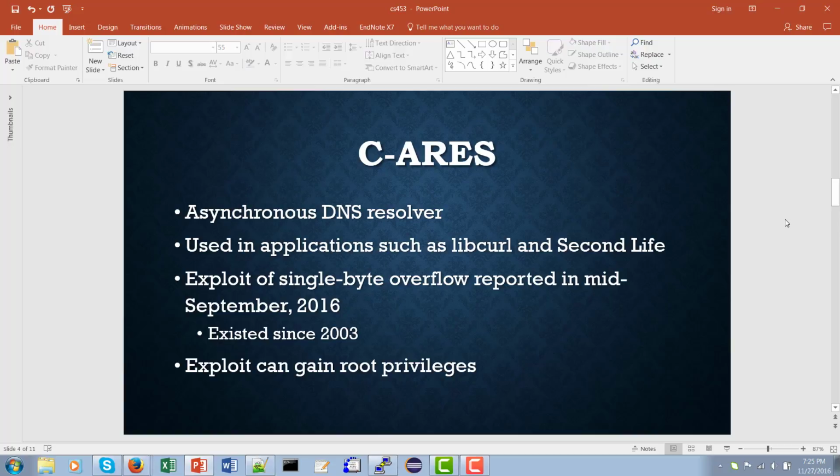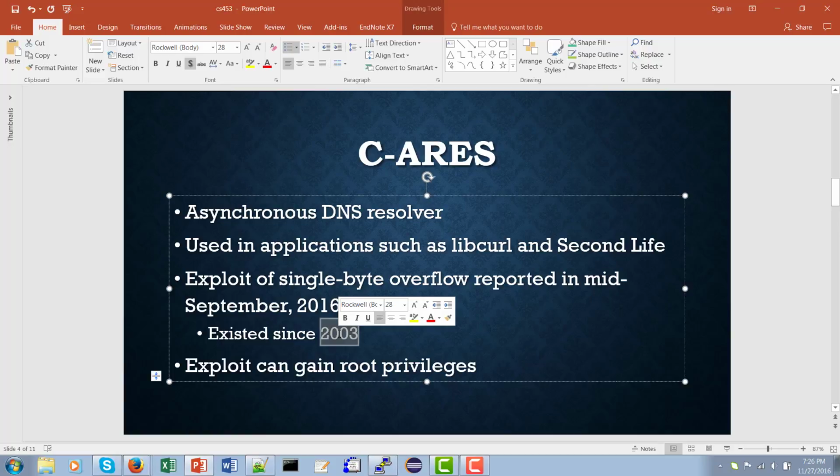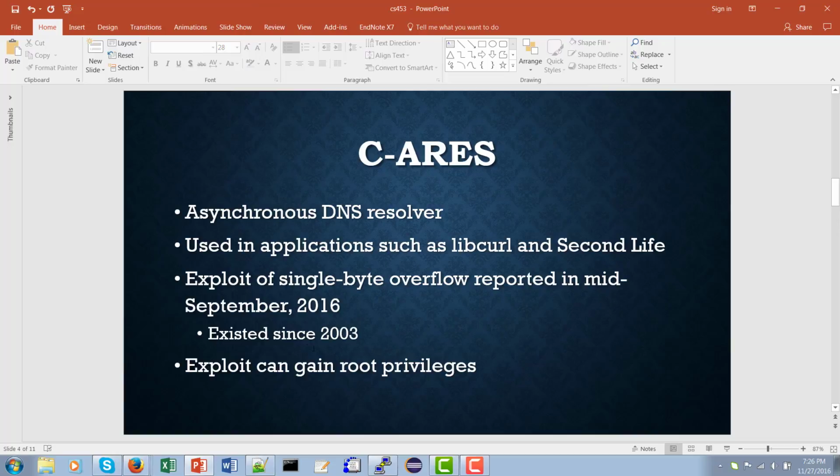Essentially, C-Ares is an asynchronous DNS resolver, a library that is generally used to resolve domain-related issues and find a corresponding IP address. For example, C-Ares itself is used in applications like libcurl and Second Life. A maintainer for C-Ares was recently notified of a bug from the original version of the library, 1.0, which happened to be carried over in all the updates since 2003 up until 1.11.